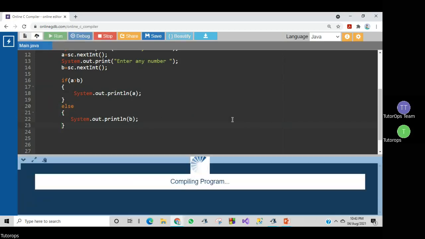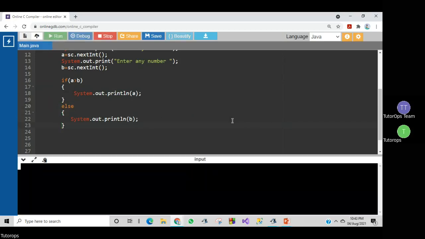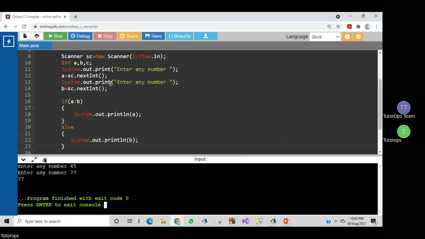If we run this program, the system will ask for numbers: 45 and I have 77. Then 77 is printed. The first value is stored in variable a and the second value in variable b. We checked that a is greater than b, and here the condition is not satisfied. That's why the b value is printed here.